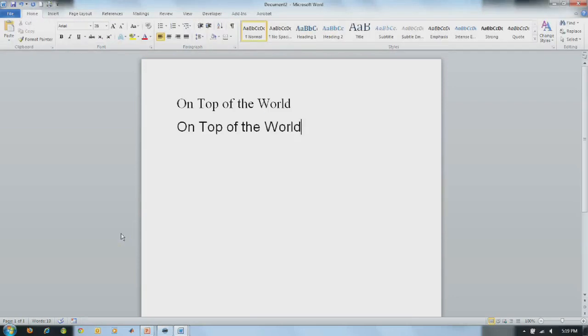So I opened up a new document and I typed "on top of the world." The first "on top of the world" is in Times New Roman, which is a serif font. You see the little tails at the end of the letter stroke. And then the second one is Arial, which is a sans serif font.